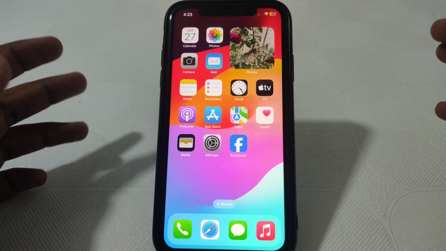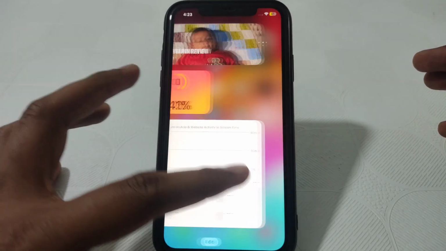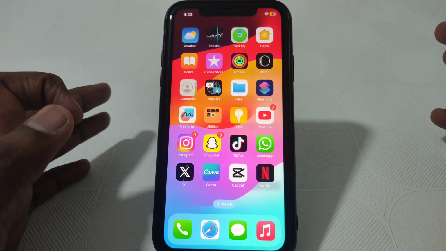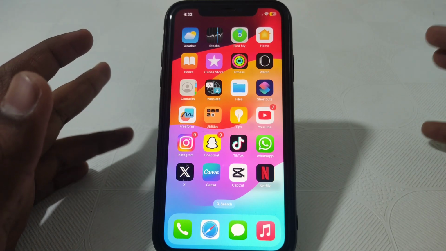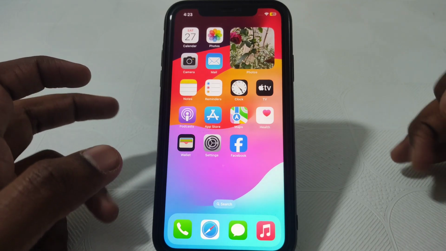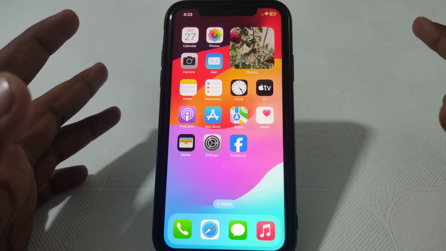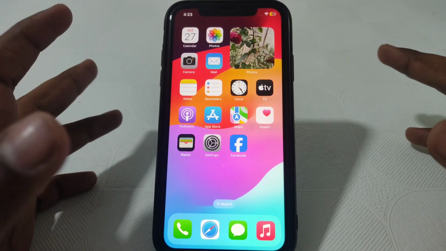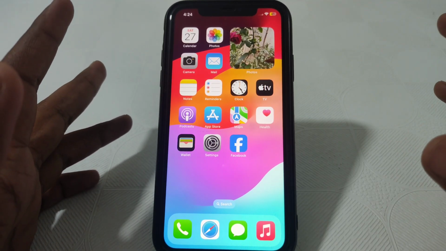Today we are going to discuss how to fix contact poster not working. For example, if you have recently updated to the latest iOS 17 update and you see that your contact poster is not working anymore, how can you fix that? For this, you have to simply watch this video completely. So without wasting any time, let's start the video.